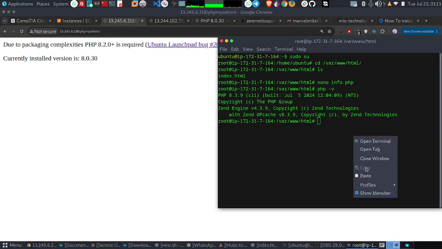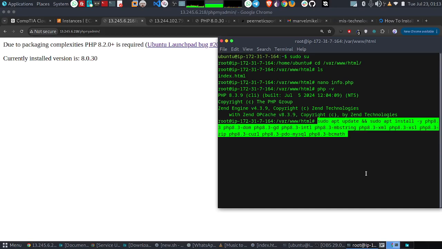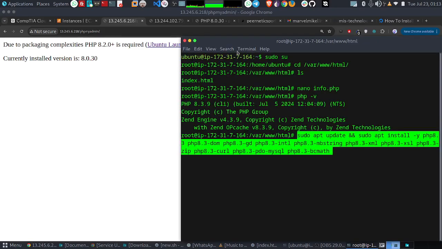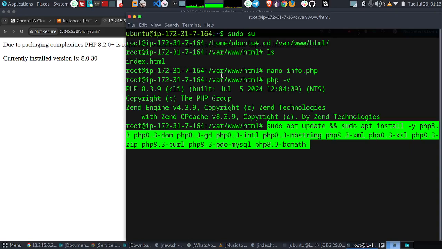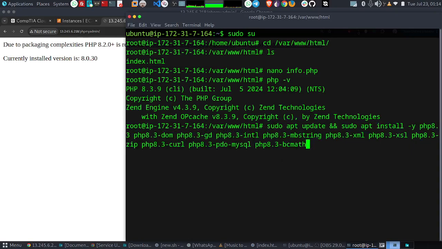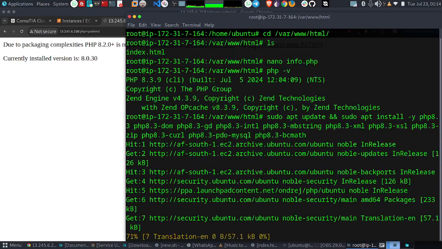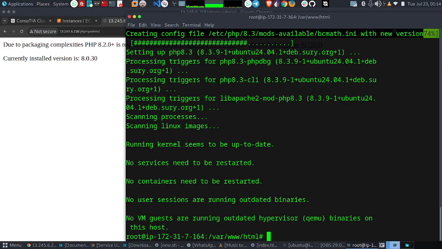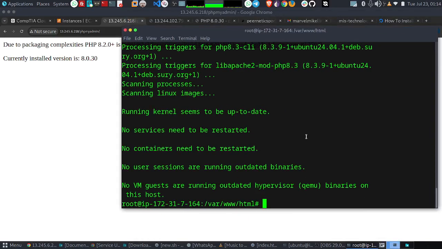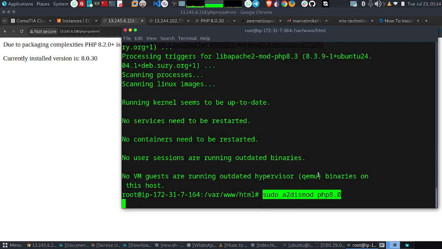So to upgrade it, all I need to do is to input this command. Let me zoom in properly. So I'm going to be leaving this command in the description below. So yeah, it's done. So what I'll be doing next is I'll be shutting my 8.0 down.